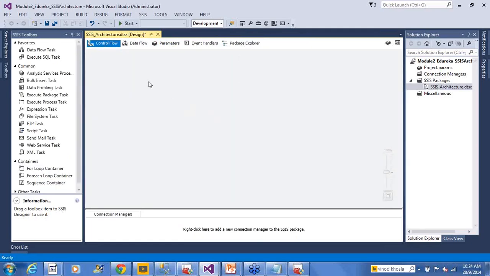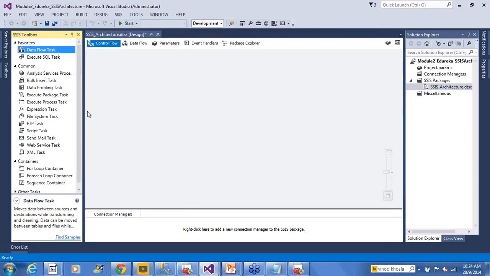So currently I'm in the control flow section. On the left side I have a few of the tasks. There are 2 favorite topics. Microsoft has already categorized these as favorites. In my real-time experience from real-time MSBI SSIS projects, most of the time these 2 tasks are used. They are very, very important tasks, and you should know them in and out. That's why Microsoft has given them as favorite tasks. These are used most of the time in SSIS packages.